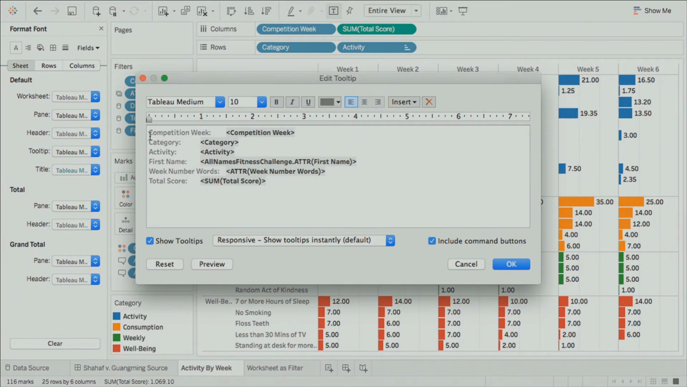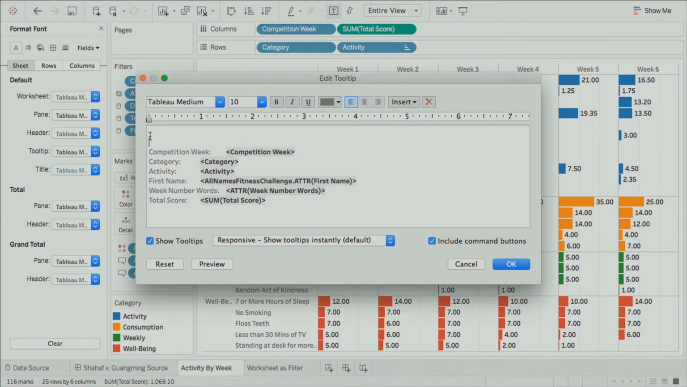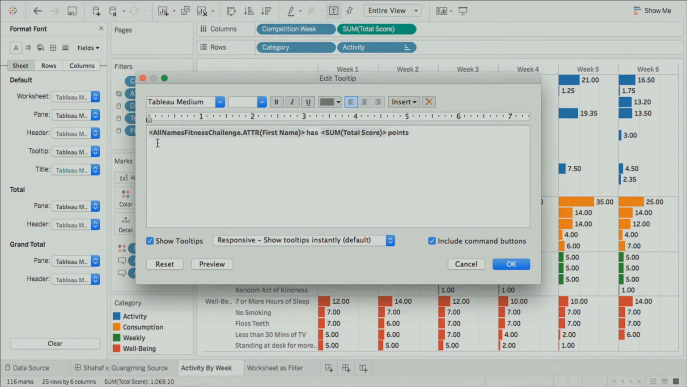that I no longer want. Instead, I want it to say something like, Shahaf has blank points. But I don't always want it to say Shahaf. I want it to update based on the person you're looking at. So I'm going to copy the first name field, which will update based on the mark I'm looking at. And then I will also do the same thing for points to make sure it updates based on the bar that I'm hovering over. And I can paste that in there. And I can delete all the other stuff that I don't want.